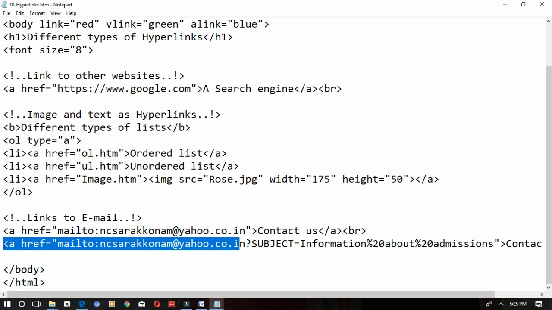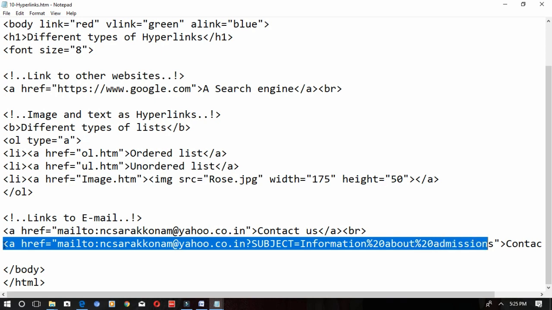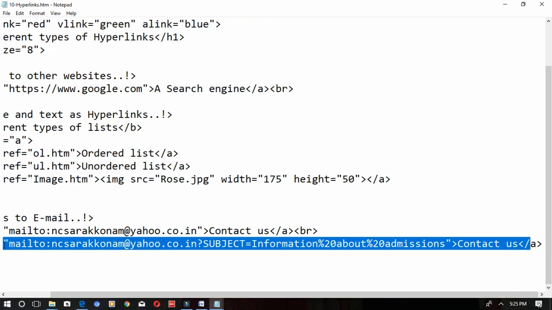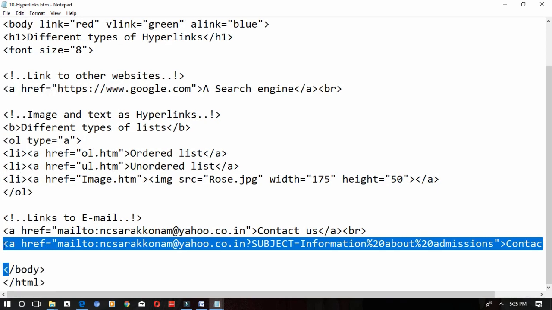See how I have given it: after co.in, a question mark, then subject equal to information. A space will not be given here. Instead of a space, you give a percentage symbol and 20. So it is information%20about%20admissions. Then close the tag. The content will be "contact us," then you close the anchor tag, finally give the line break, and close the body tag and the HTML tag. Let's see the output of this and how it works.